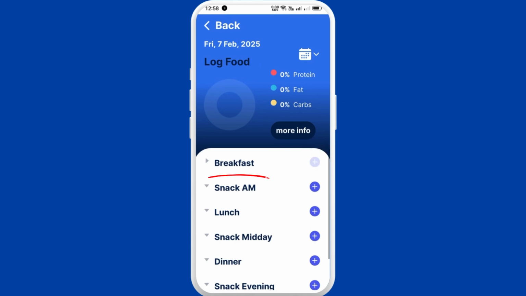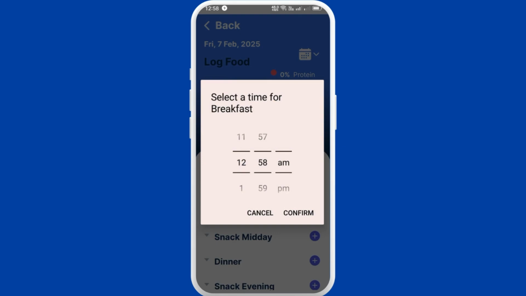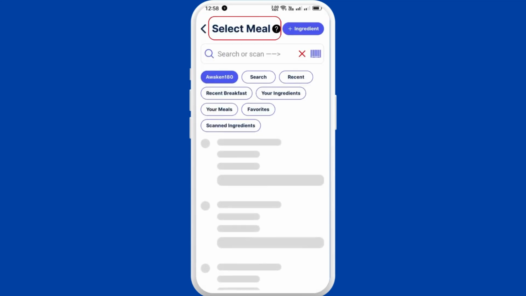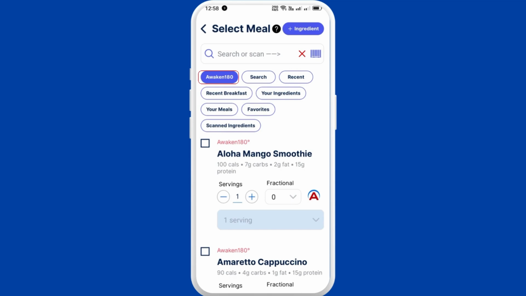Example, breakfast. Select the time you had your meal by sliding the numbers up or down, and then tap the Confirm button below. Please be mindful of the AM, PM option. You will then be routed to Select Meal page. By default, Awaken180 Products button is highlighted.